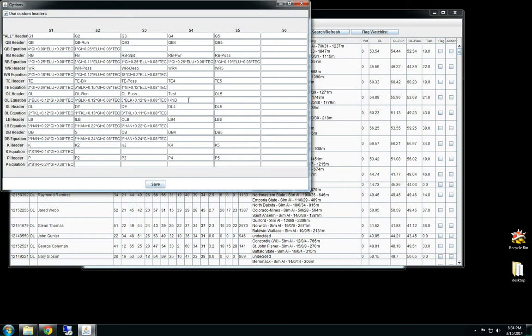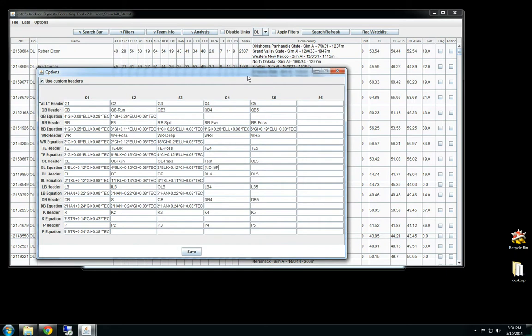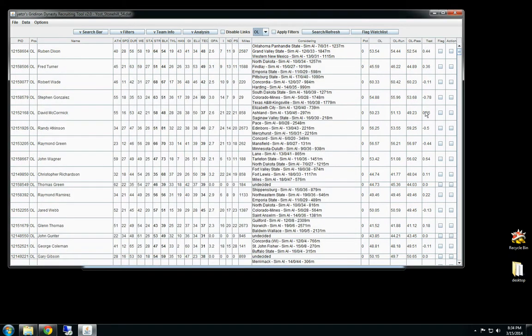The operators that it supports are plus, minus, multiplication, division, and parentheses. So I can do ND minus I, wrap that in parentheses, and divide it by proset. Obviously this equation makes no sense, but I can do it. So here are the numbers that I'm getting now.